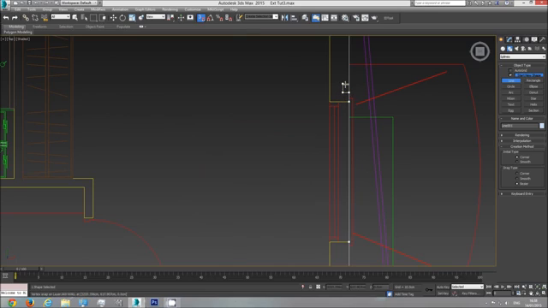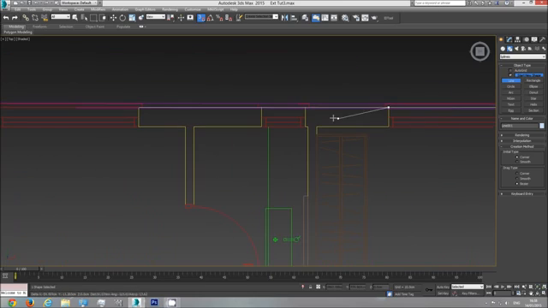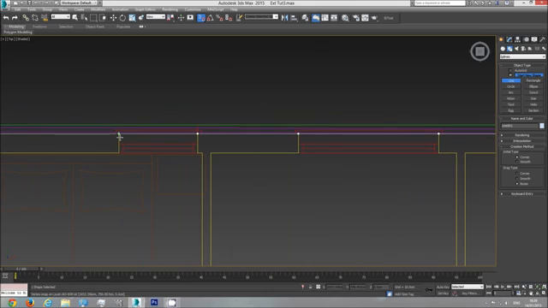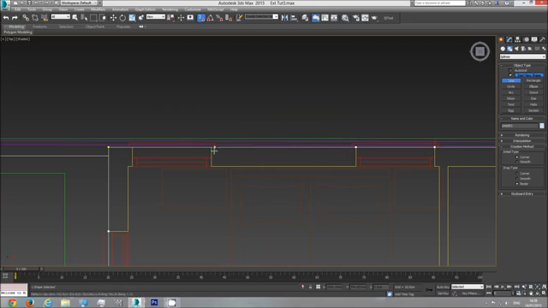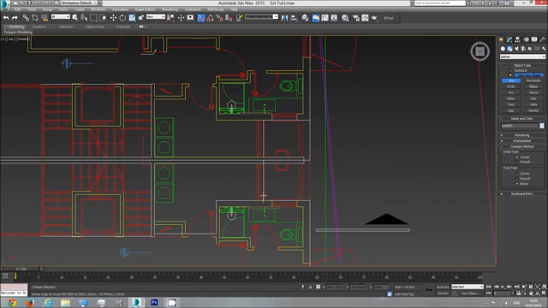Again, the decorative bulge here. And the windows. Small window for the bathroom. And we close the line here. Close spline, yes.